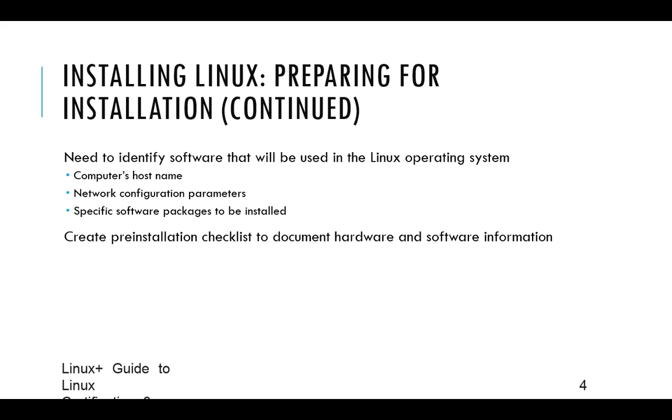You also need to identify what you're going to call your computer, your host name. What kind of network infrastructure do you have? Do you have a DHCP infrastructure? Do you have a static IP infrastructure where you have to give it specific qualifications? Are there specific software packages, security-based packages, that you're going to have to install in order to be successful?